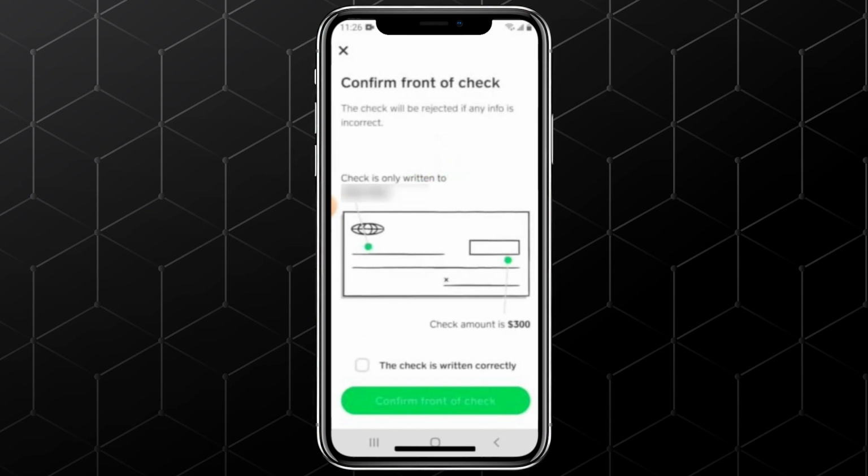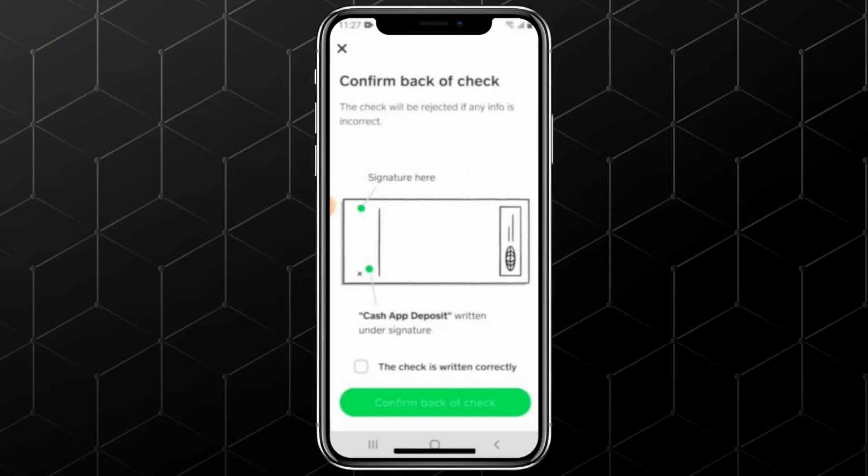You will need to capture both the front and the back of the check. Tap the camera button to begin. Follow the on-screen prompts carefully. Make sure the check is placed on a dark, flat surface with plenty of light. Position your phone so that all four corners of the check are clearly visible within the frame for each photo.